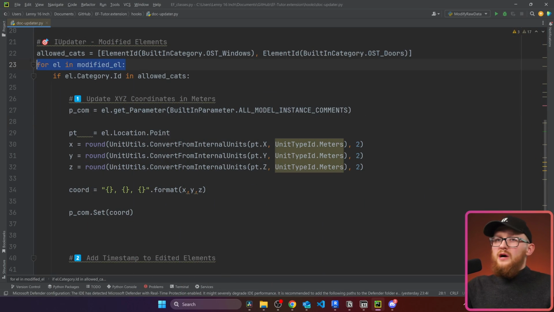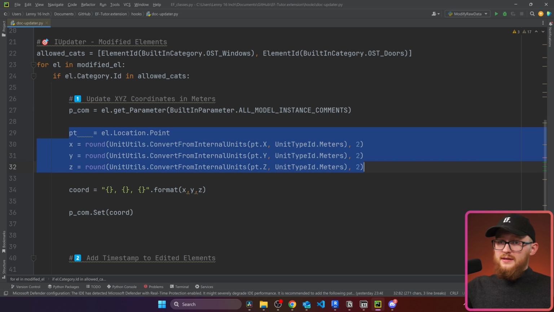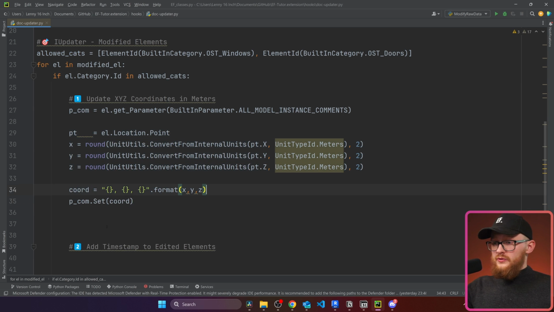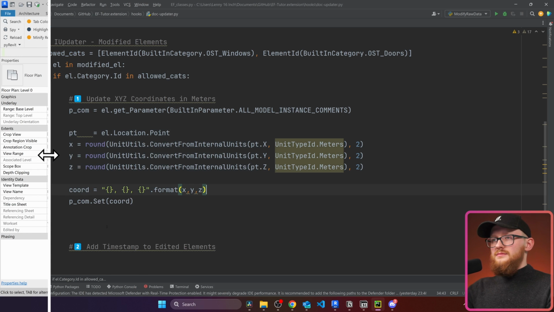All right, we iterate for our modified elements. If they are in windows or doors categories, then we're going to get parameter comments. We're going to calculate point X, Y, and Z. And we're going to write this coordinate into the parameter. Now, let's go to Revit and test if it works.